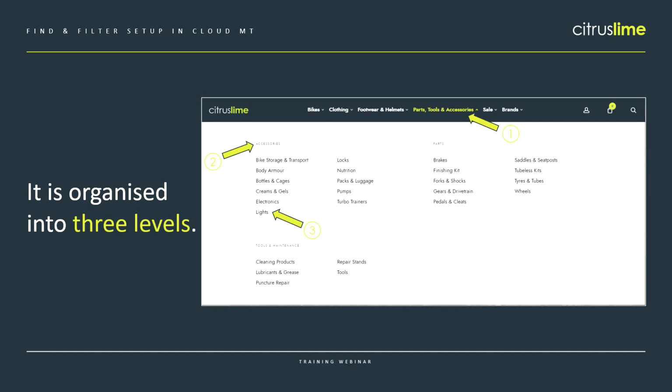Your facet navigation is organised into 3 levels. The first level is static and always visible on larger screen sizes such as desktop PCs and larger tablets. Once a customer clicks into a first level option, they can then see the second and third levels of the facet navigation. The second level options are the subheadings. Here we have accessories, parts, tools and maintenance. The third level options sit beneath these. For example, under accessories, we have options here such as lights, locks, and nutrition.